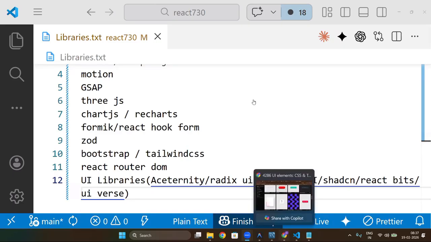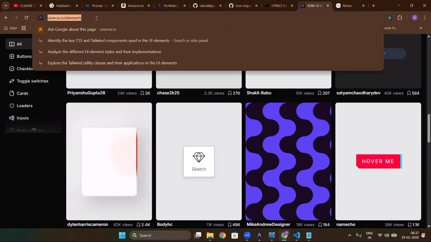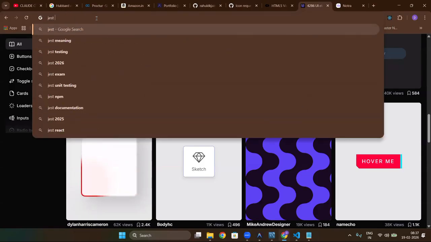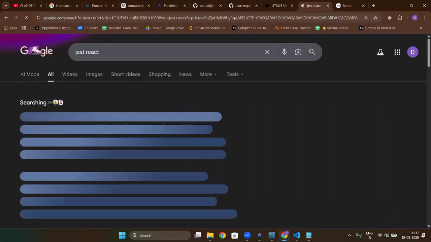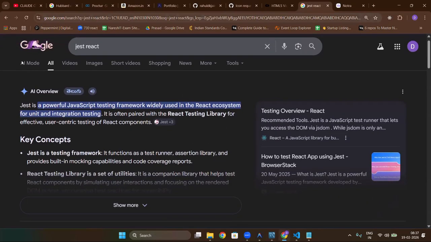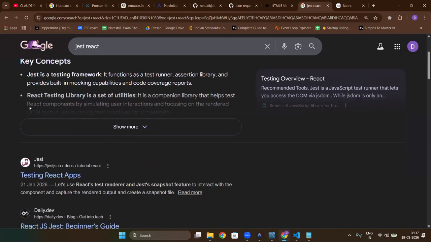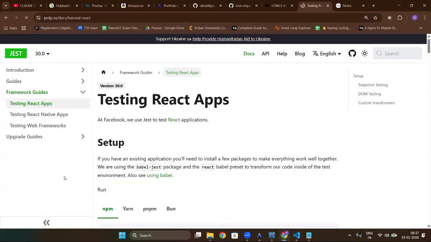For testing, React people actually use a test library called Jest. If you go to the Jest website, you can actually see Jest is a library for React testing.